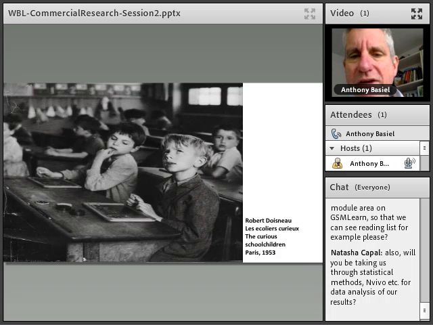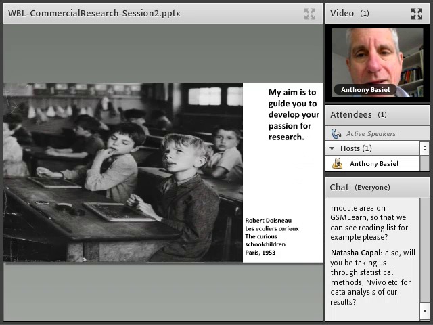We can explore all of the different stakeholders, all of the different factors in this diagram, in this photo, in answering the question, what is research? And my aim is to guide you here to develop your passion for this activity.